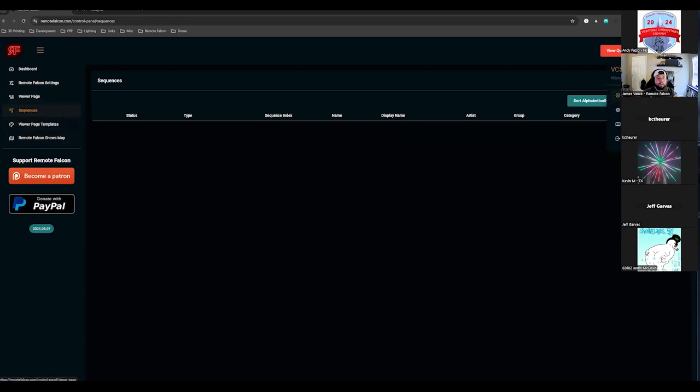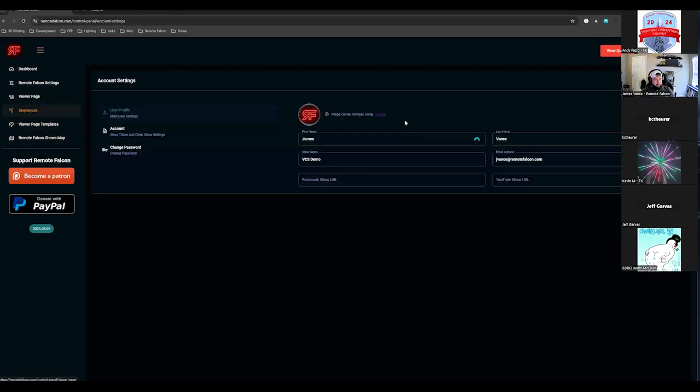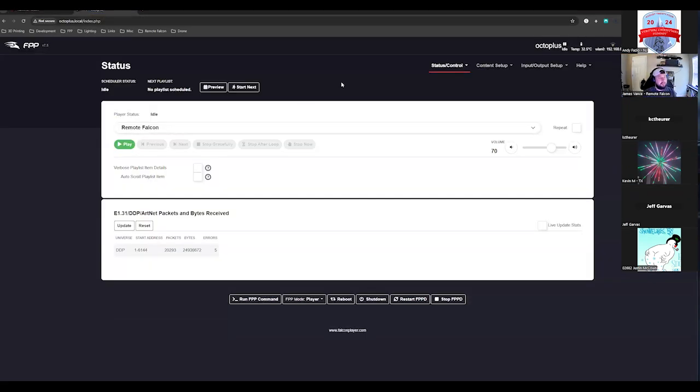All right. So account settings is the first place where you want to go once you get your account created. And this is the starting point for actually setting up Remote Falcon. So getting into the web application is the first step. You'll also need, depending on if you're using Falcon Player Xschedule, you're going to need to download the plugin that syncs with the Remote Falcon website. And so the plugin is how Falcon Player knows what Remote Falcon is doing and vice versa. So when a viewer makes a request, it's how Falcon Player actually gets that request and plays it.